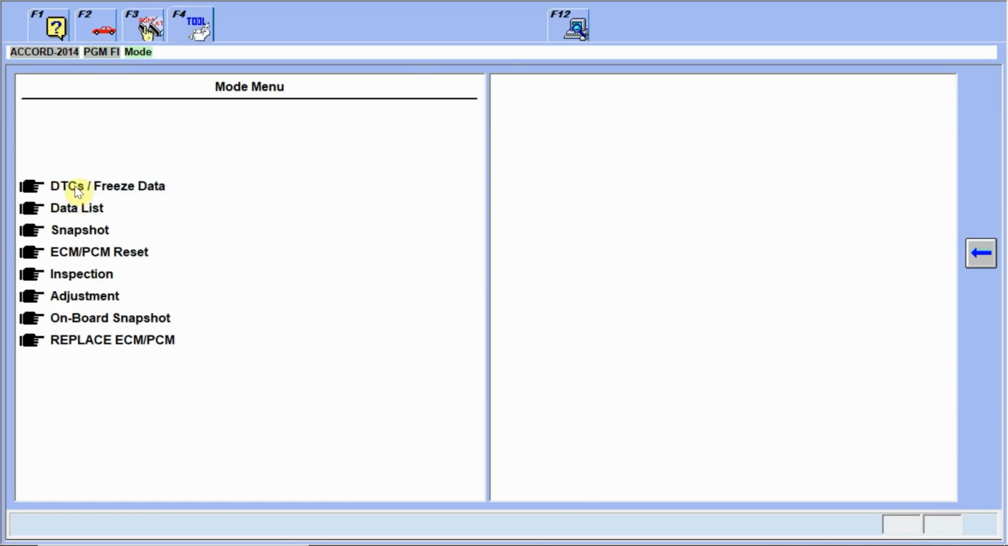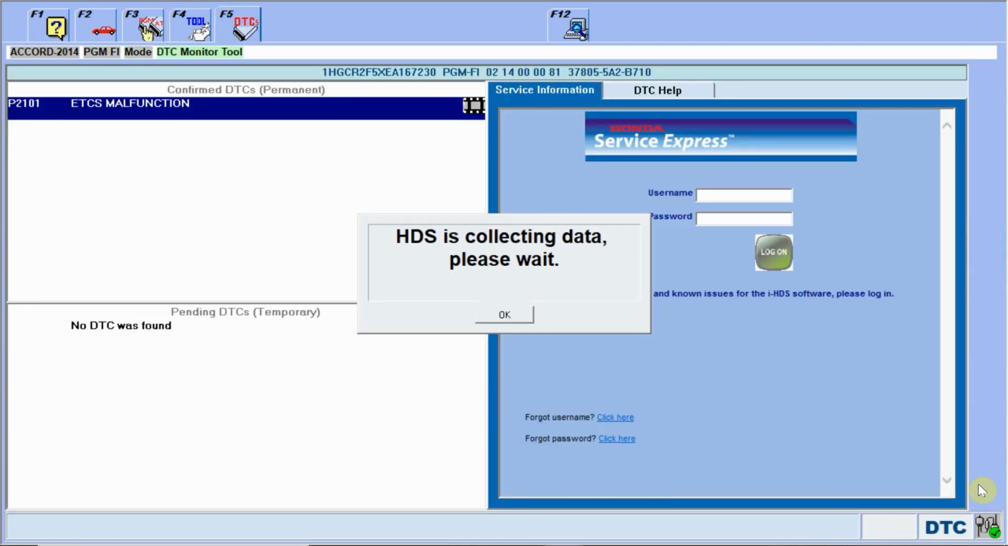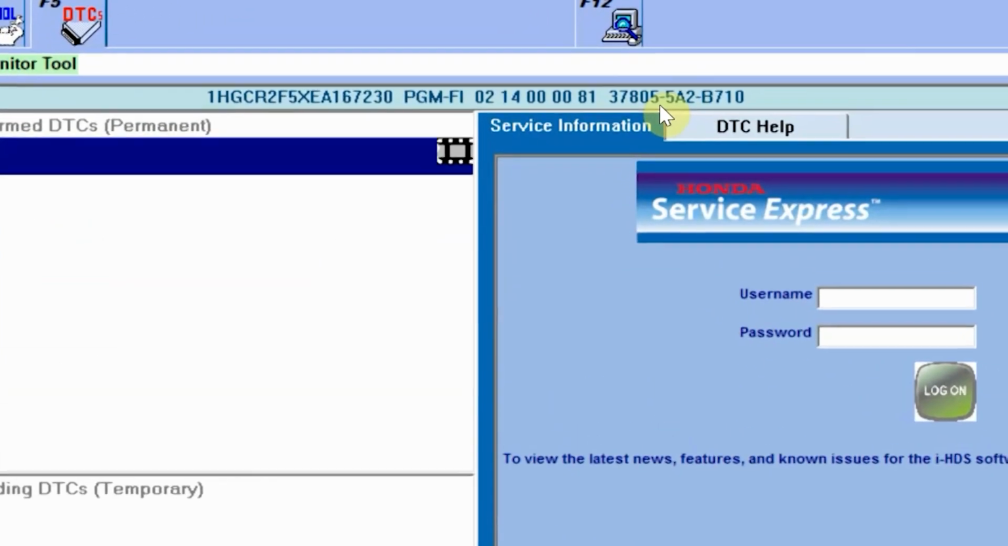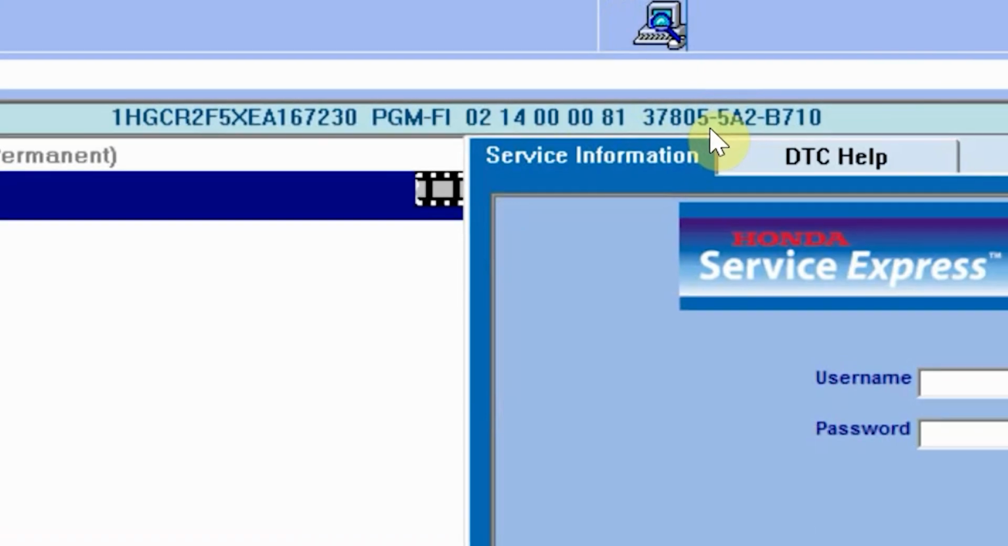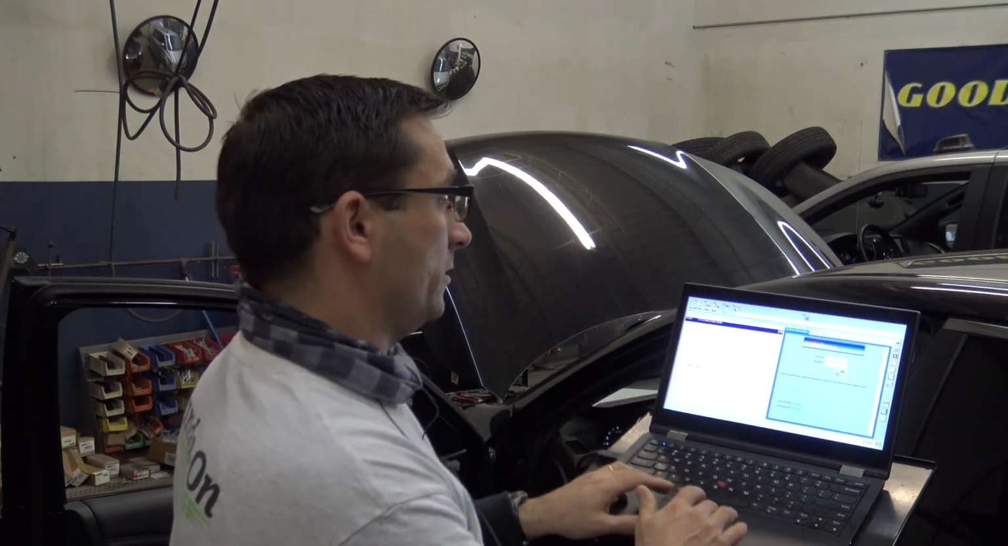And if we just go into DTCs or data list, any which way we go, on the top here is the calibration number. It's 37805-5A2-B710. That is the current calibration in this vehicle. So I just want to show you a way you can document that.